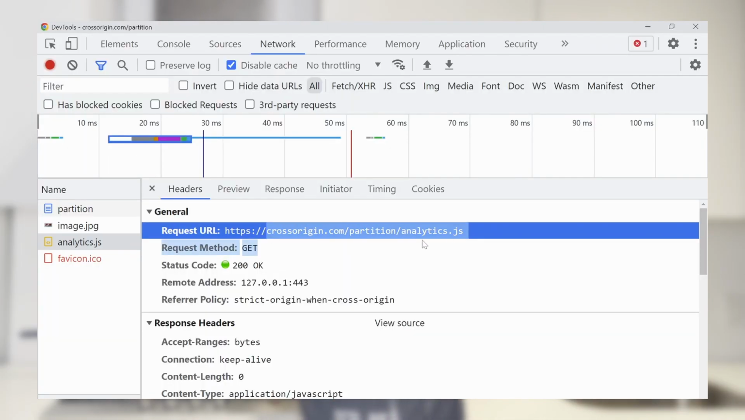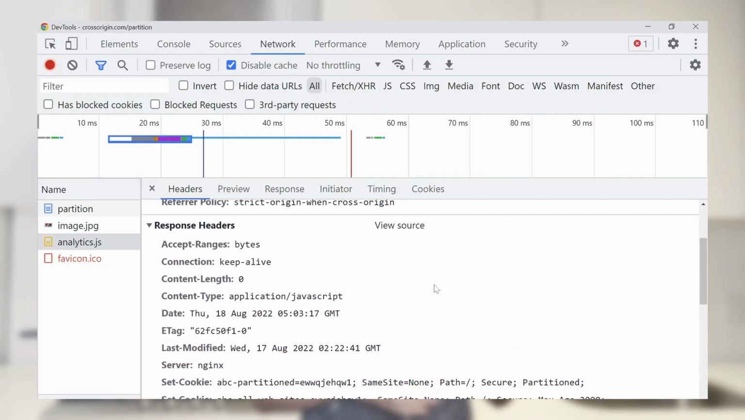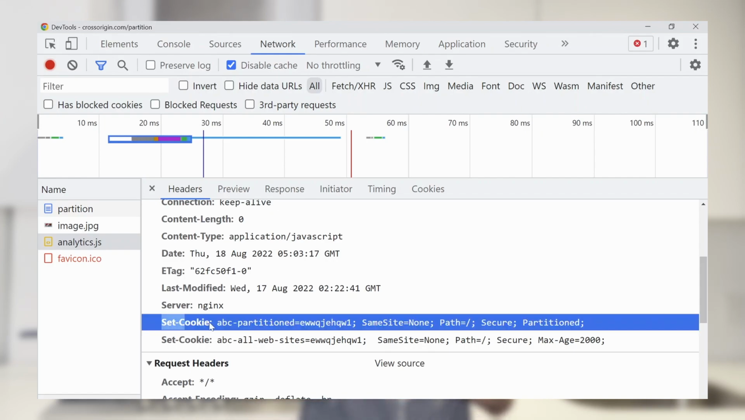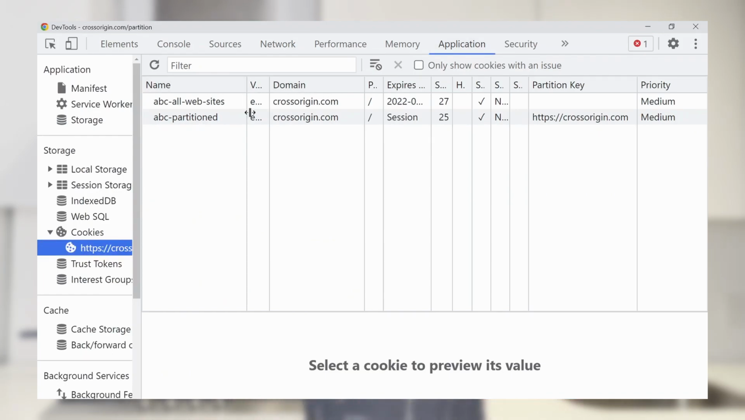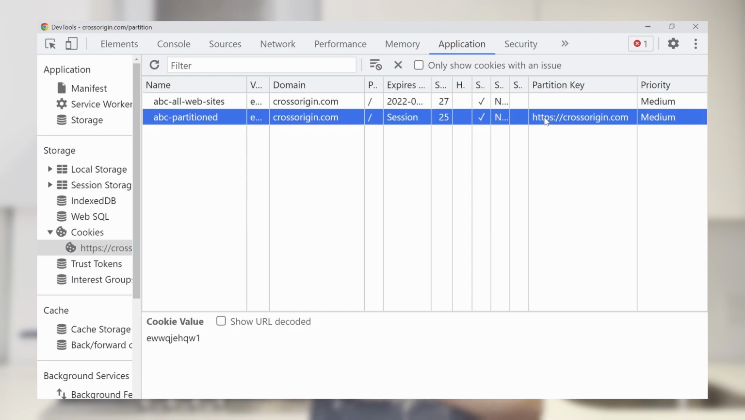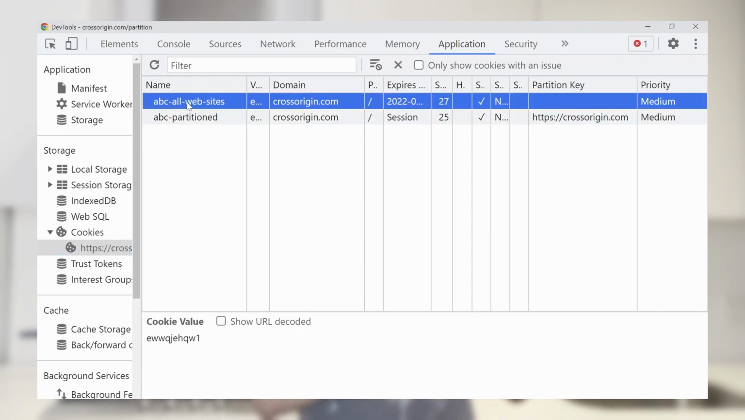Some developers came up with this idea. Let's have this type of cookie to be partitioned. As you can see, it's a new attribute, Partitioned. What does it mean? It means the browser will remember that this unique identifier is set for third-party crossorigin.com, for example, but for this particular web page.